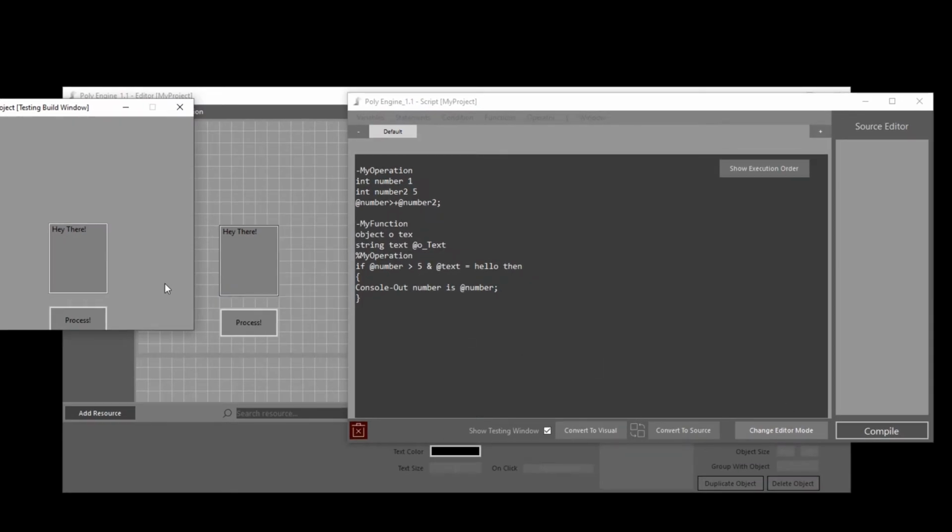Let's press the button and as you can see, nothing happened, because our condition is false. Now, if I write a hello to the text field and press the button, the console outputs the expected information. Well done.